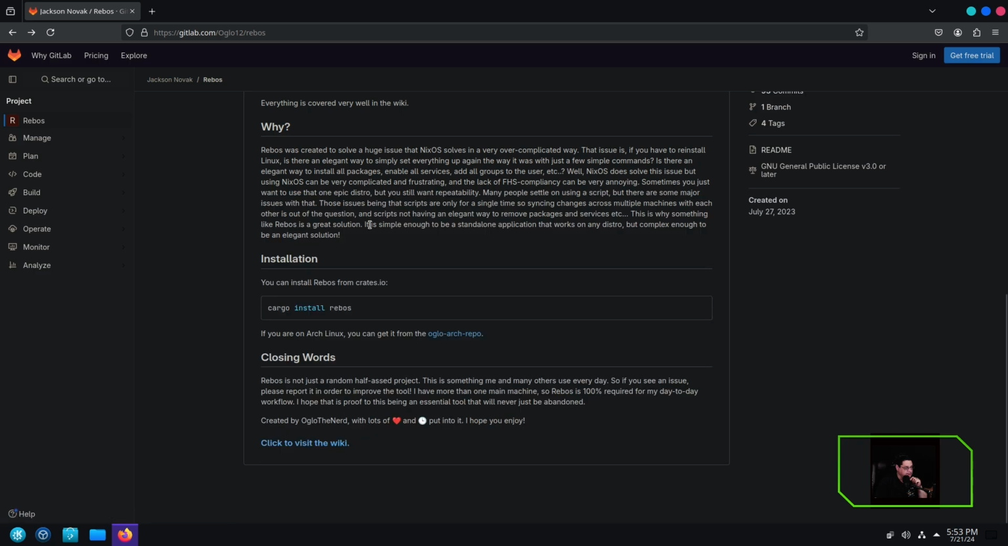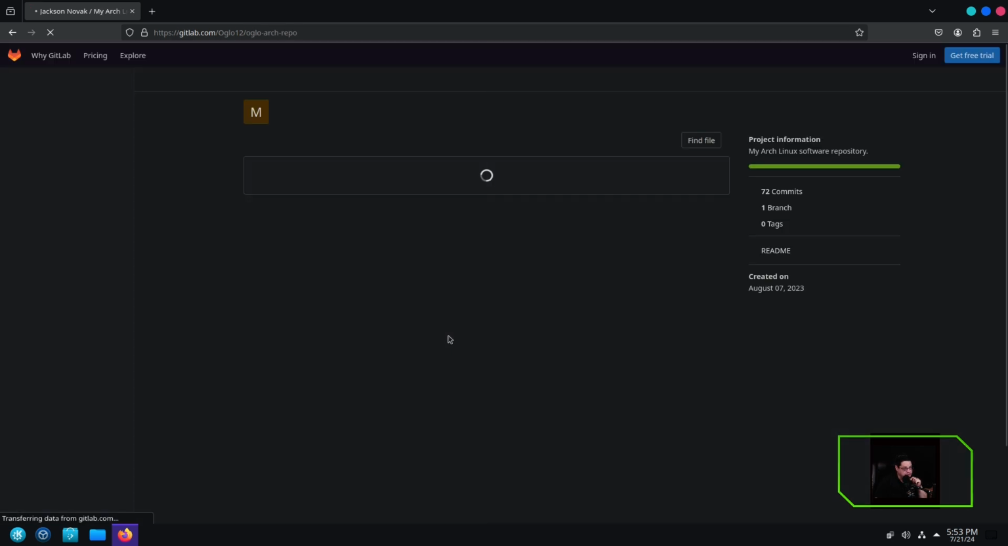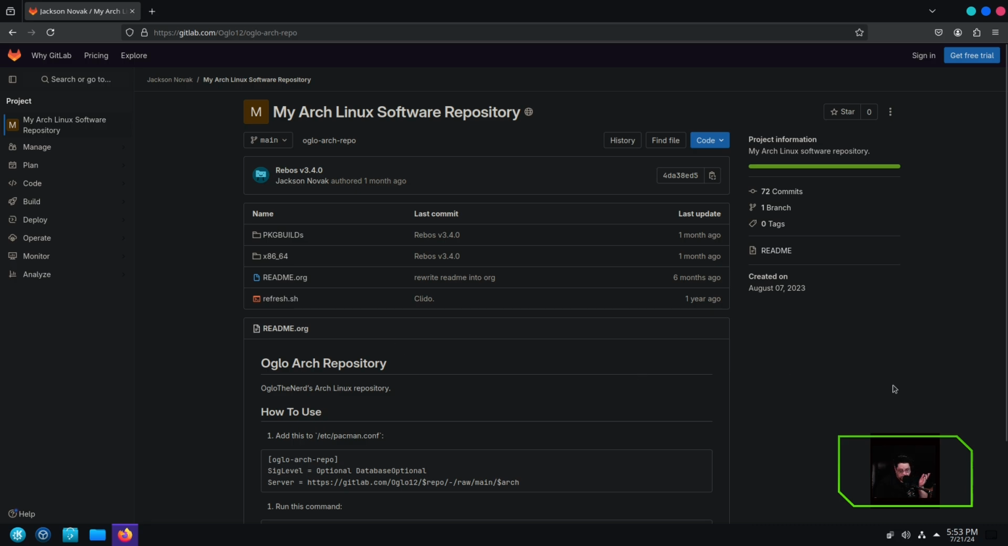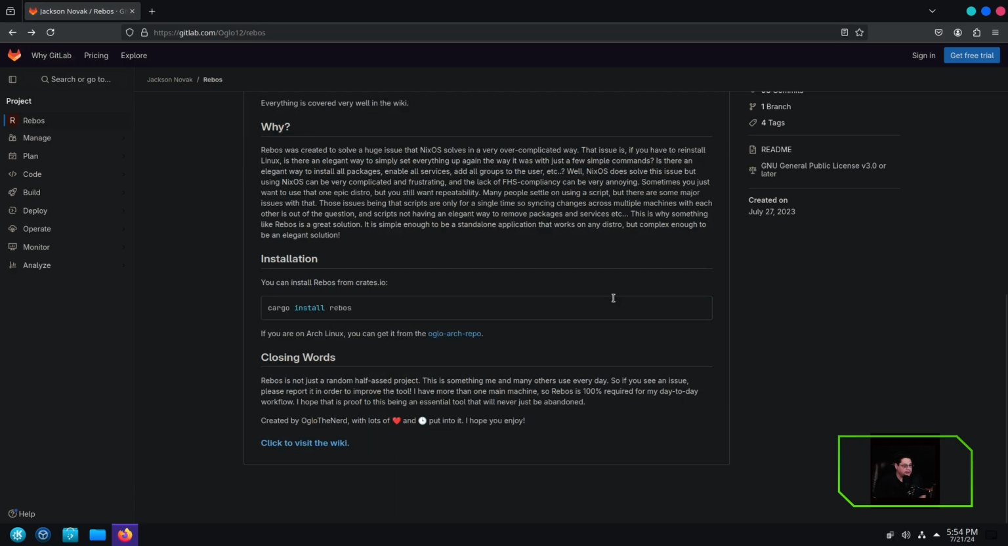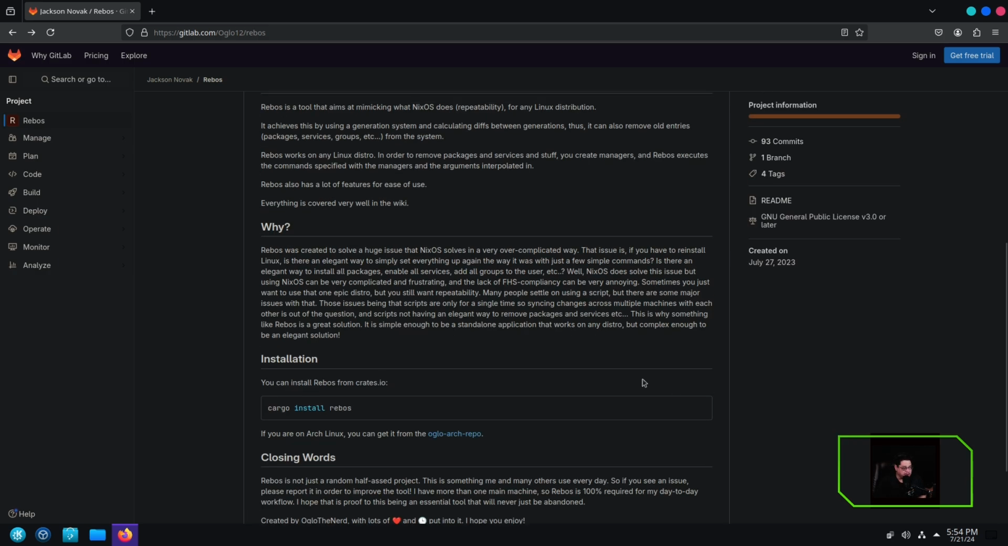So it's installable in one of two ways. It's installable by either cargo, or you can do it by adding his Arch repo, Oglo-Arch-repo, into your /etc/pacman.conf, which is right here. So in order to do this, this is where you would put it here. And then you would run your update command, which is sudo pacman -Syy, and that'll update your repositories and allow you to install it via Pacman, the way you would with any other application. You just call Rebos, okay? So if you're going to install it via cargo, though, you have to install Rust. That's what cargo comes from. And then you simply type in cargo install rebos, which is hosted over on crates.io.